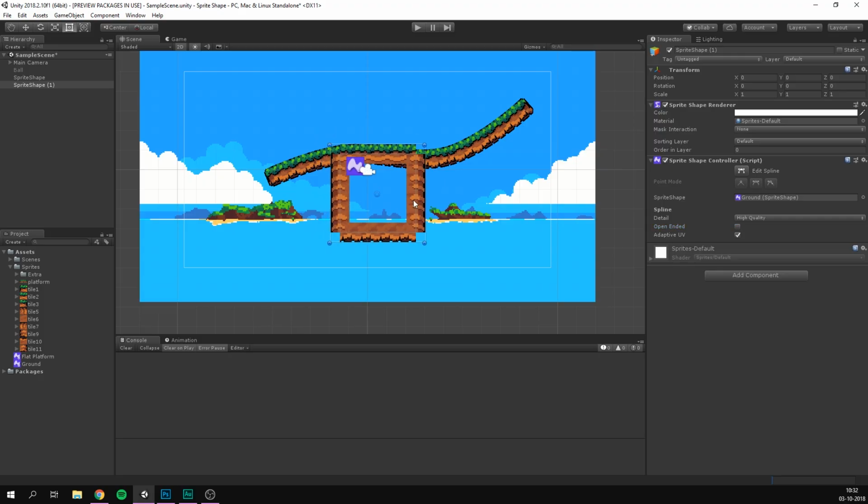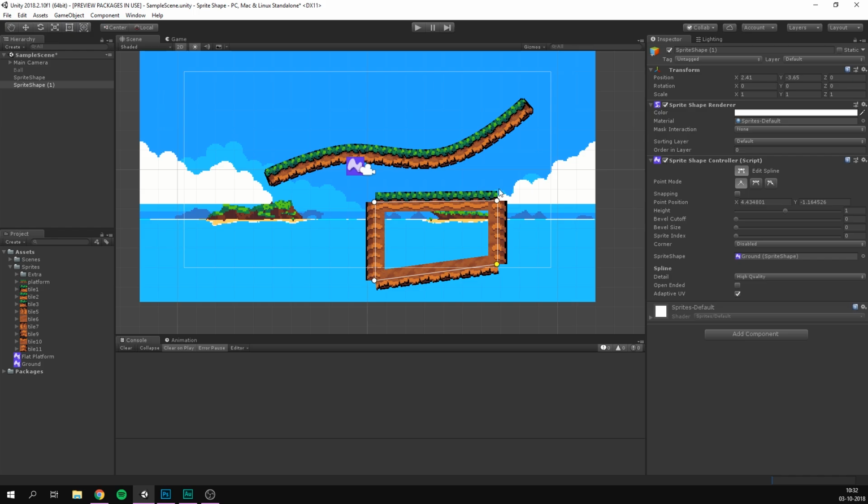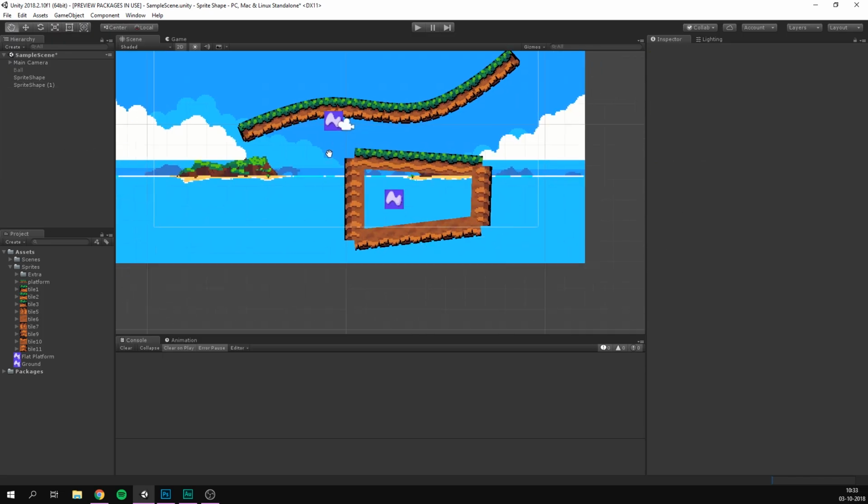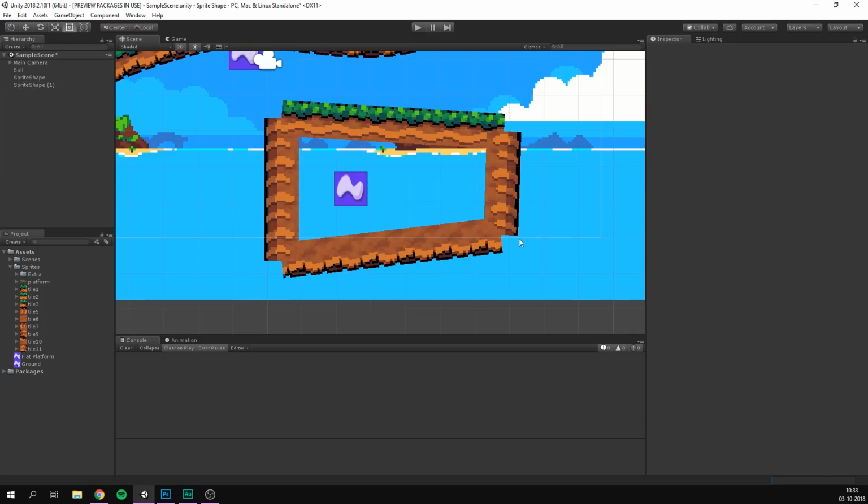And right away we can see the effect of our changes. If we go in and edit the spline here, no matter what we do, it's always going to display the appropriate sprite depending on which direction the sprite is facing. Pretty cool. Of course, there's still some stuff lacking. Mainly we don't have any corners, and the inside of our shape is completely empty.